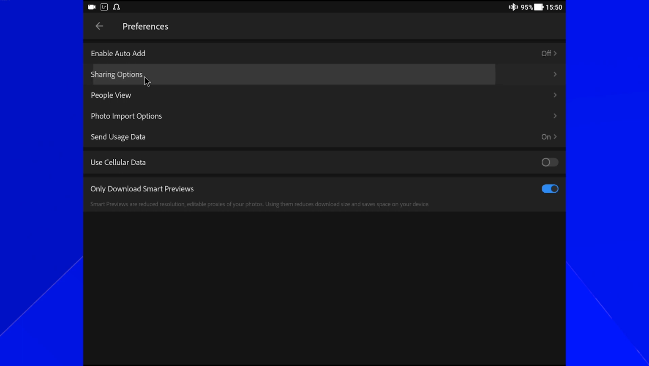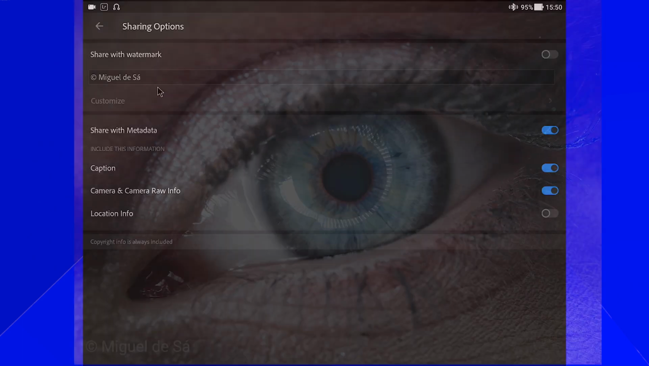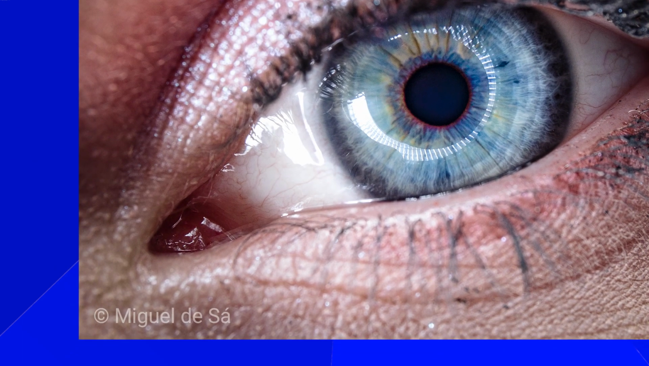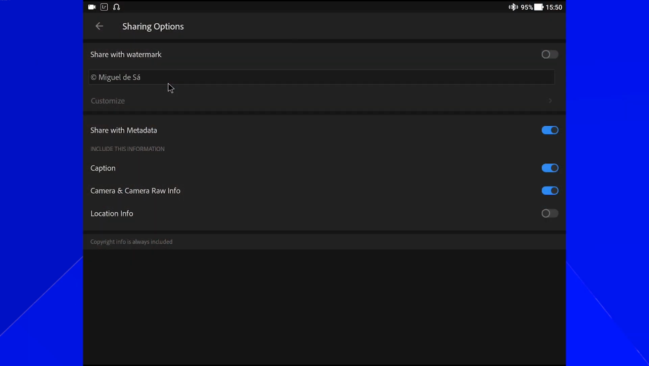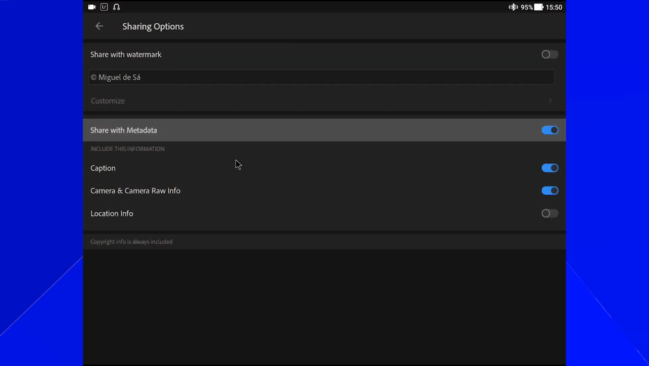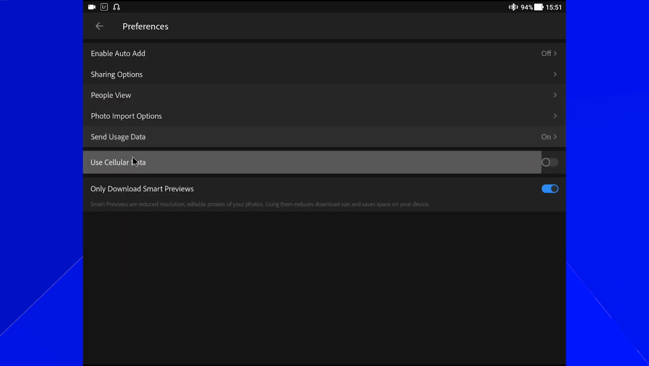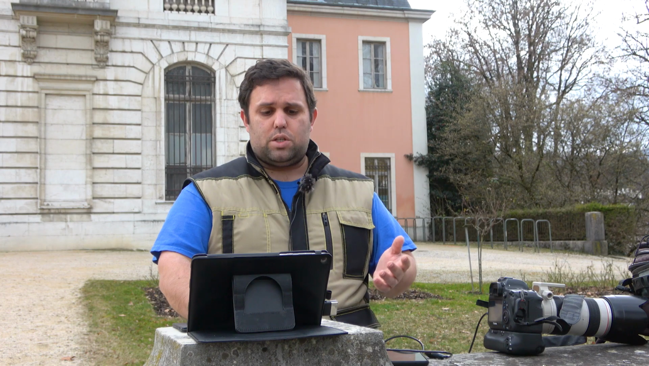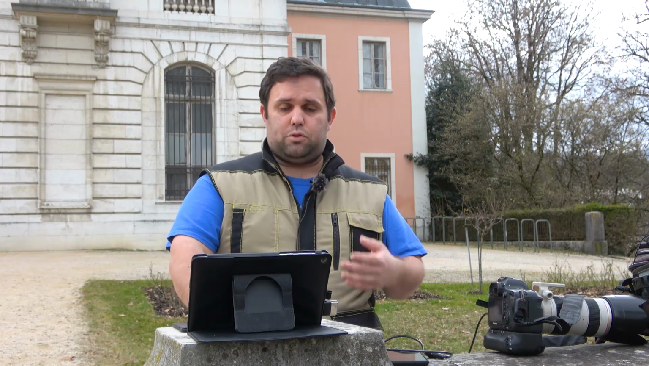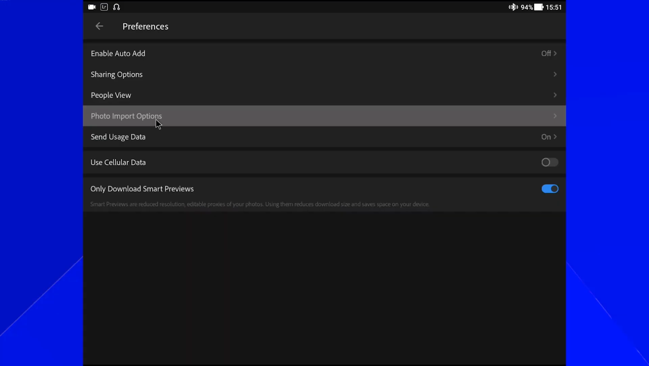Also you have sharing options, okay? You can add a watermark. That is not the most impressive watermark, but you have the option there. Also, if you want to share the metadata, the captions and all that information, okay? Also, you can activate or deactivate the cellular data and so on. So I invite you to explore the preferences in Lightroom because you have a lot of stuff, okay?